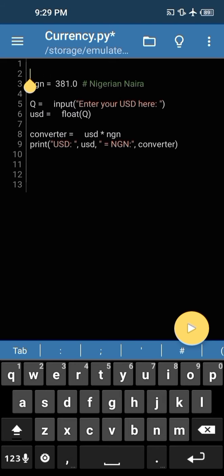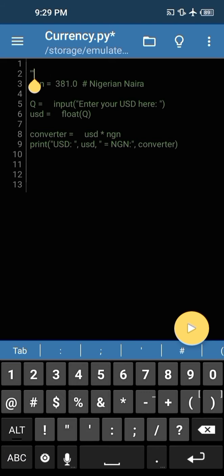Now you will ask, how do we create a currency converter using a function? Let's get going and let's stop talking.